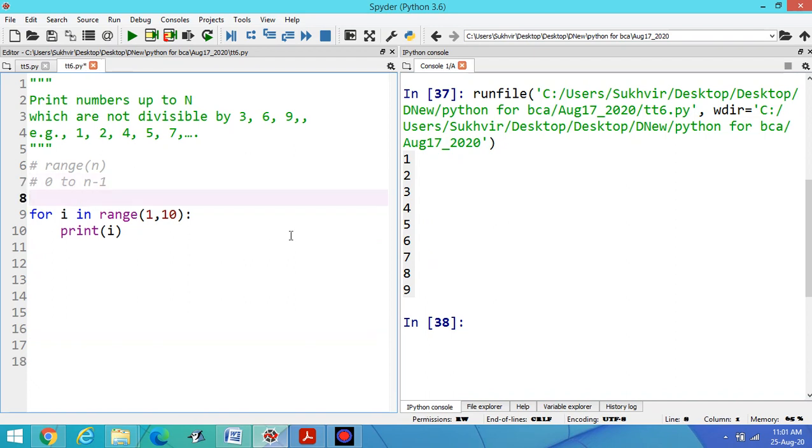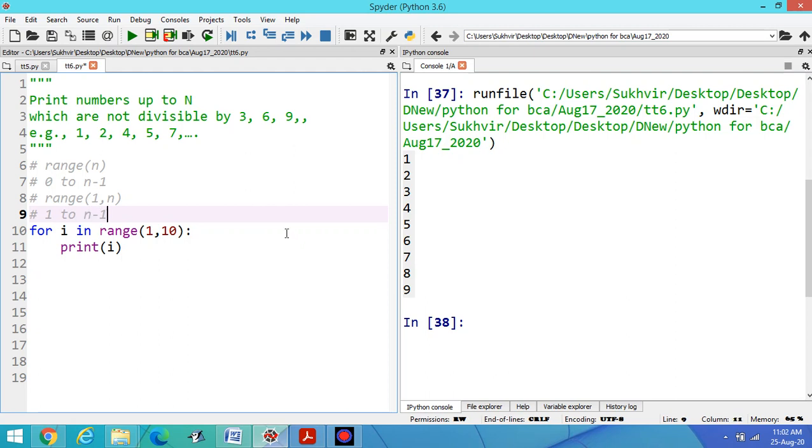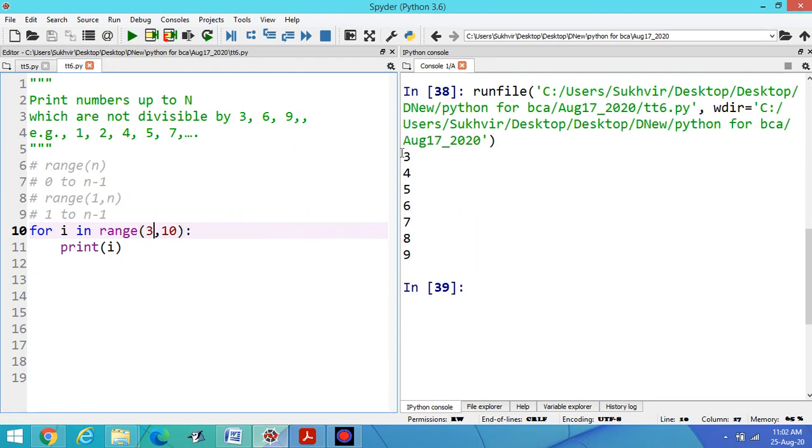If I am writing inside range 1 to any number, then I can display the numbers from 1 to n minus 1. You can write any other number. Suppose I am writing 3 here, then I can display the numbers from 3 to 9. Means the first number is included and the second number is excluded.